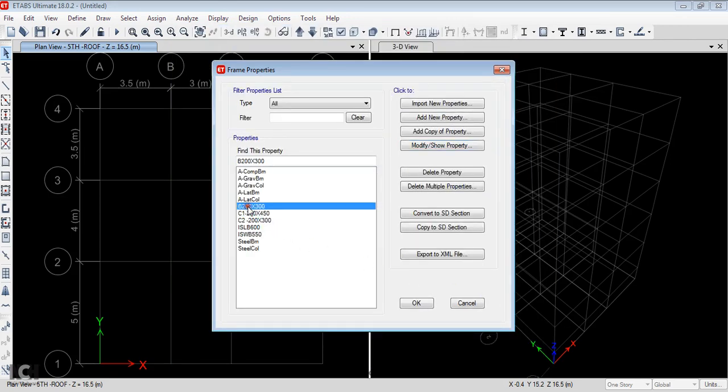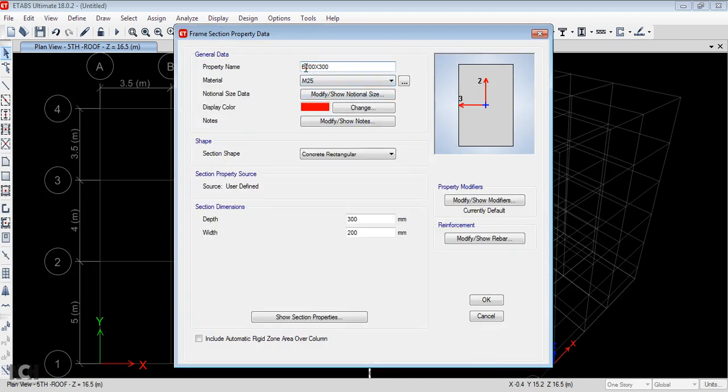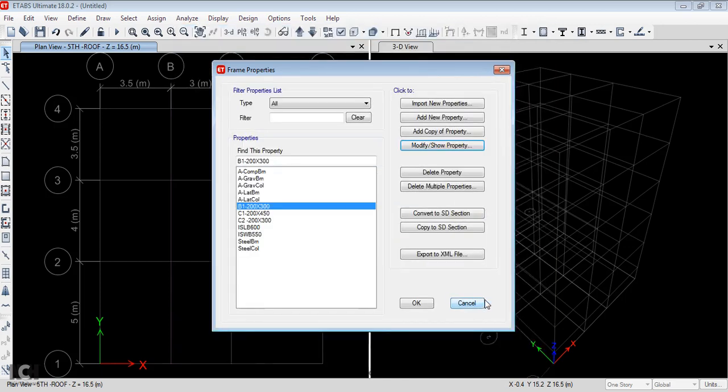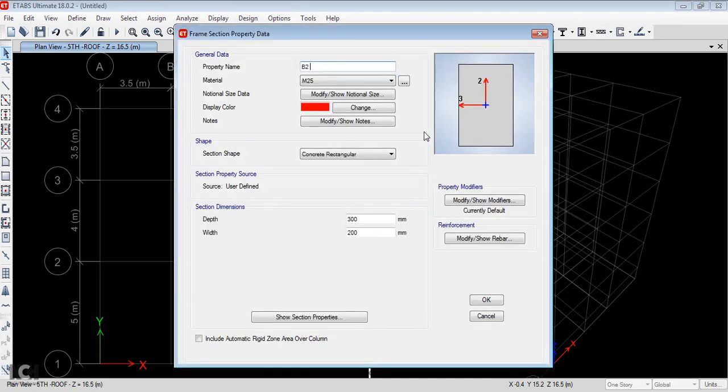Next this is my beam number B1, 200 by 300. I am using it for beams up to a length of less than 5.5 meter. Next I want one more beam, for the large beam length on one side. So I use the option add copy of property. B2, 200 by 600. Now change the depth to 600 and okay.